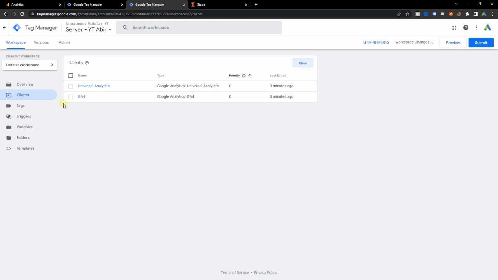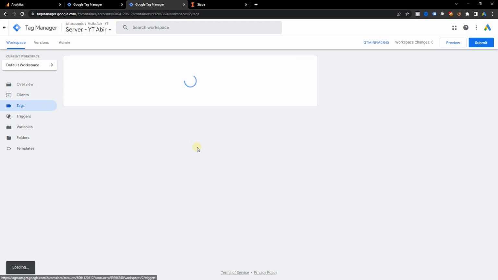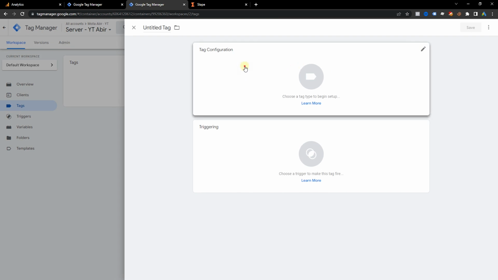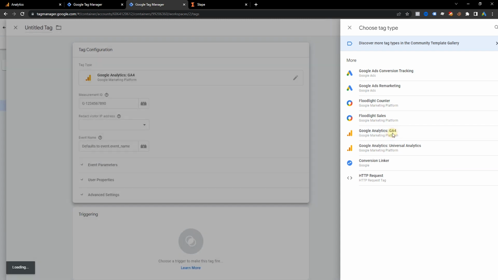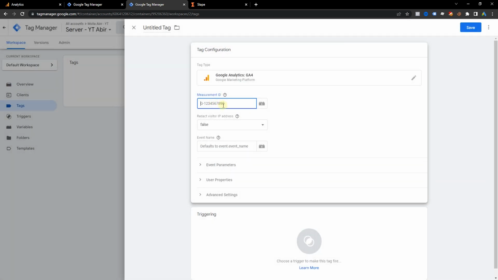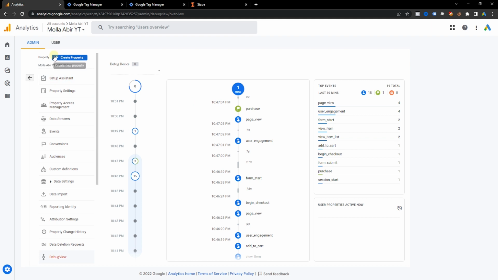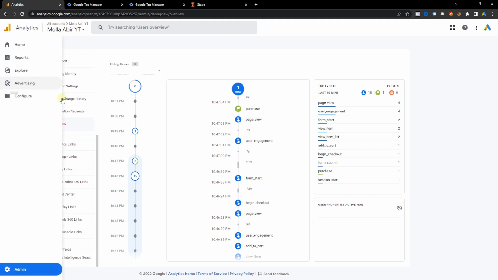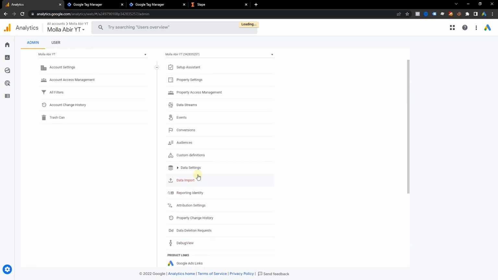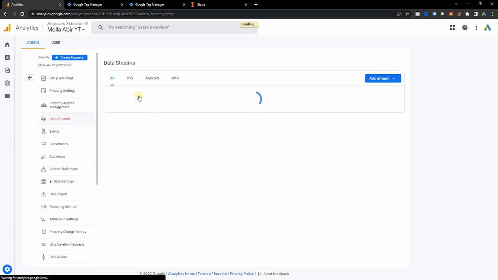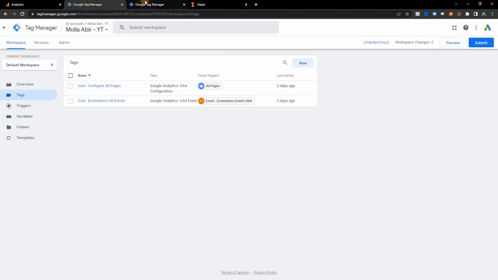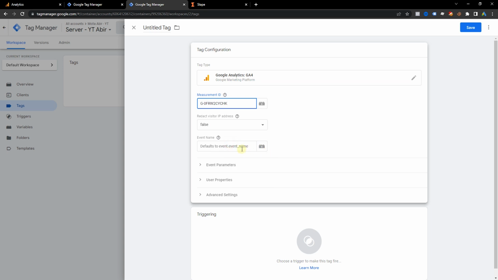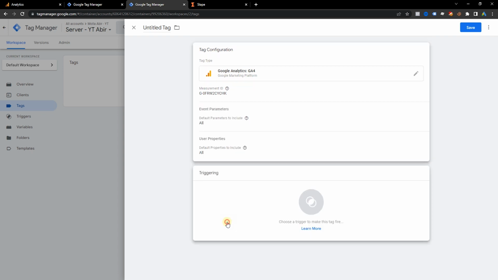We are using the GA4 client. Go to the tags section, select add new tag, tag configuration, Google Analytics GA4. Paste your measurement ID: go to your Google Analytics account, admin, and go to data streams. Copy your measurement ID and paste it here. No need to even name it. Okay, and triggering.